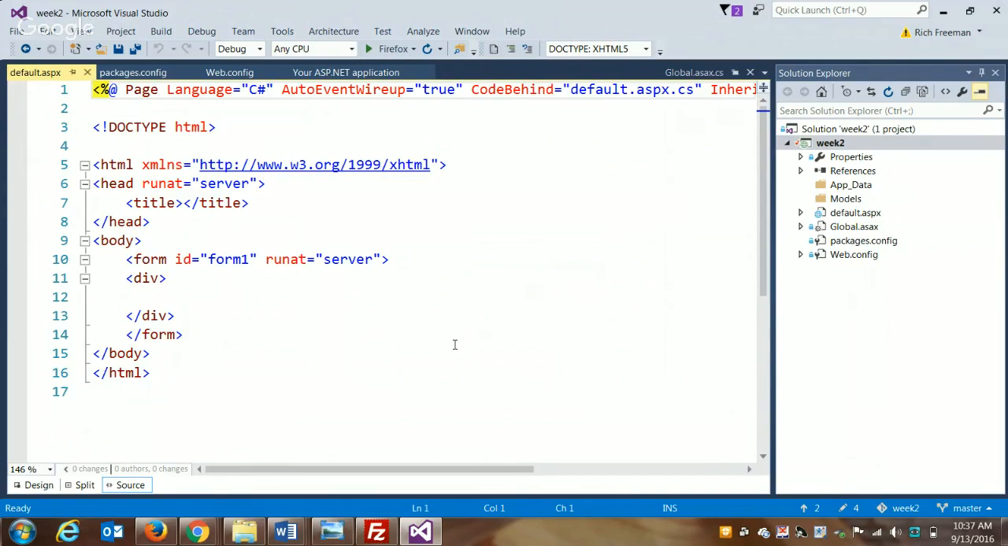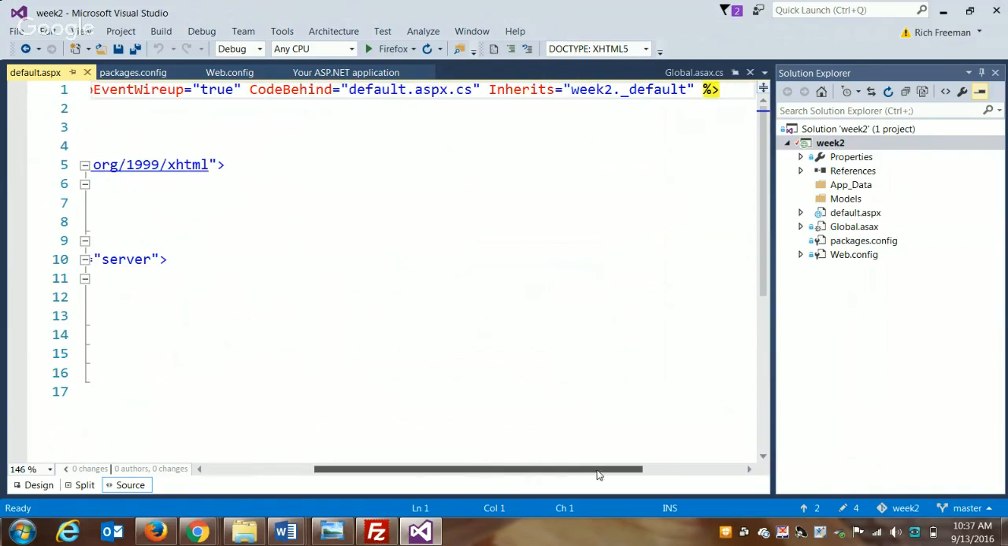So it gives me an HTML5 template to work from. It does have this code at the top. What language is our server-side code going to be in? It's going to be in C#. What is the name of the C# file that contains the server-side code? And what's the name of the object or class? We'll talk more about this next week.